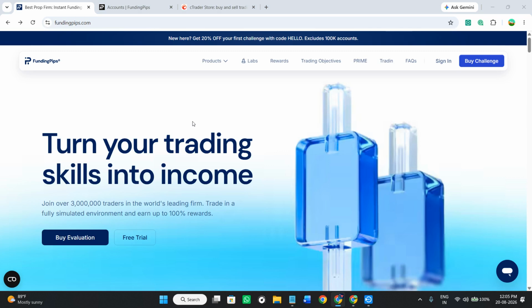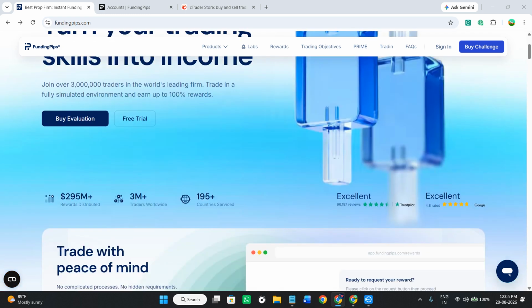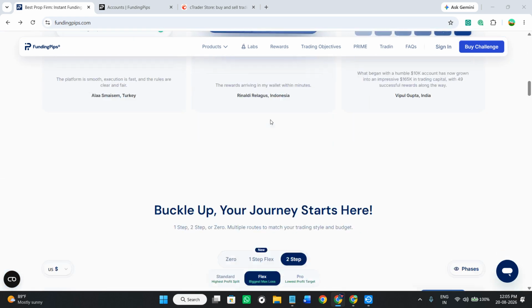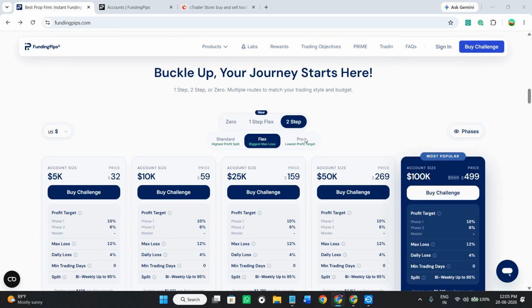So first of all, you need to come here on fundingpips.com. You can also use the link that is given in the description if you want to get 20% discount on the platform. So over here on this particular page, you need to scroll down a bit.